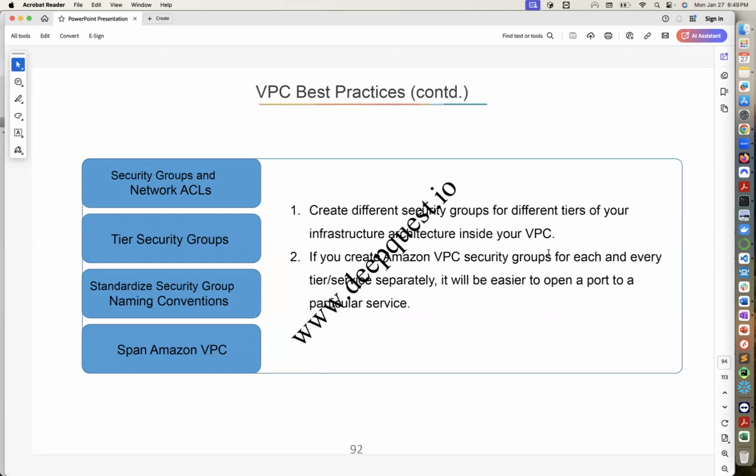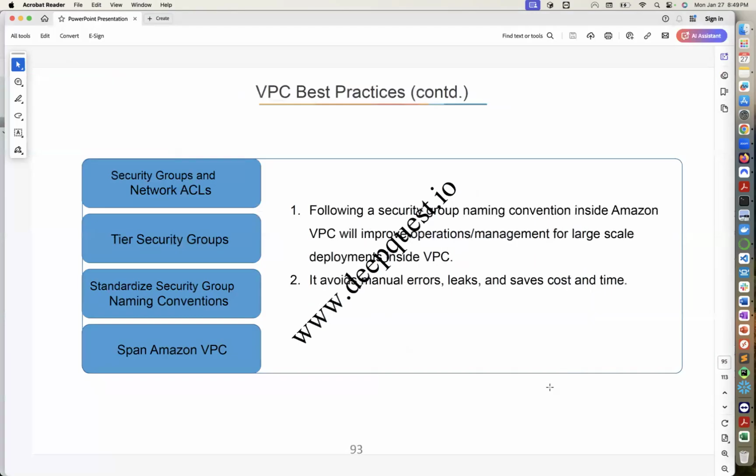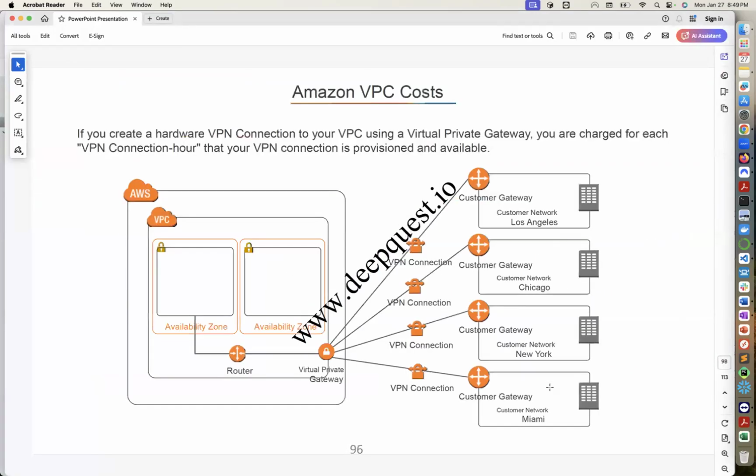Create different security groups for different tiers of your infrastructure architecture inside your VPC. So create a security group for the web server layer, a security group for the application layer, and a security group for the database layer, right? Do not use one security group for all. Separate security groups let me separate traffic and have more network security. What else? That's pretty much it.